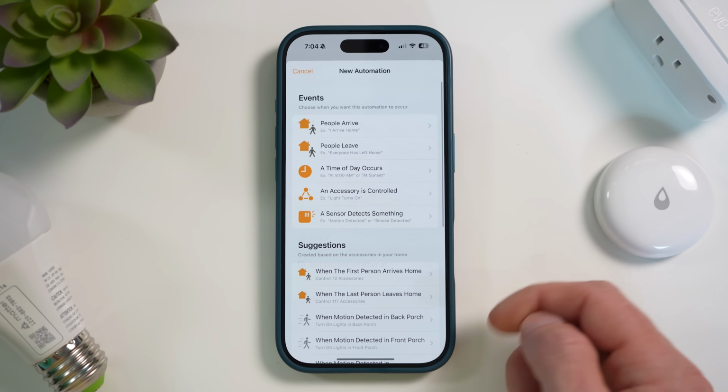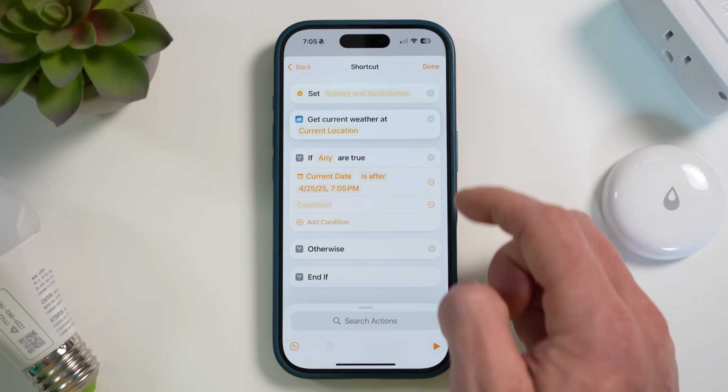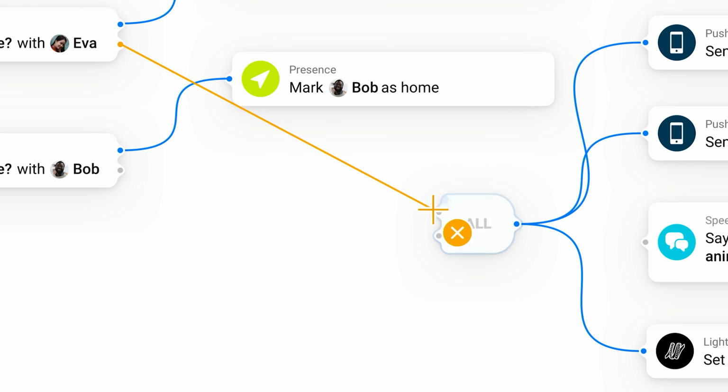Apple Home is great for the basics. You can get a lot done with HomeKit, but if you're watching this video, you may have hit some limitations by now. Maybe you need more powerful automations.